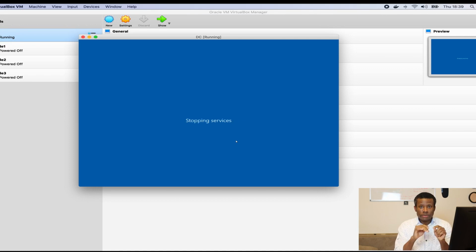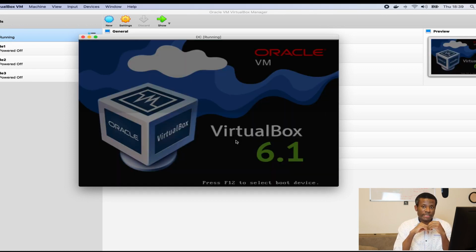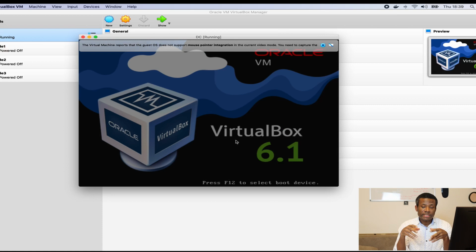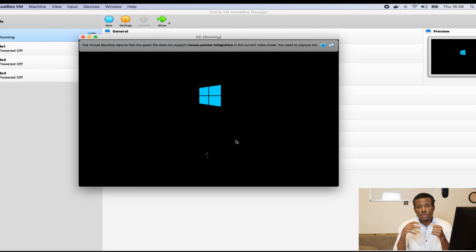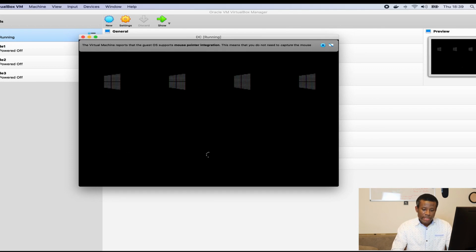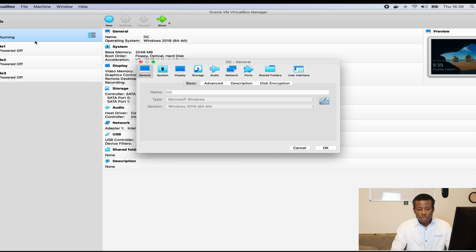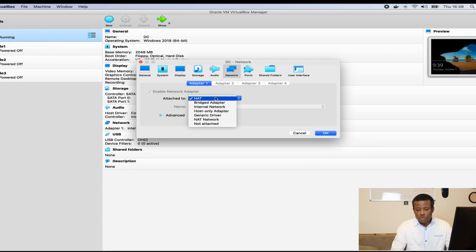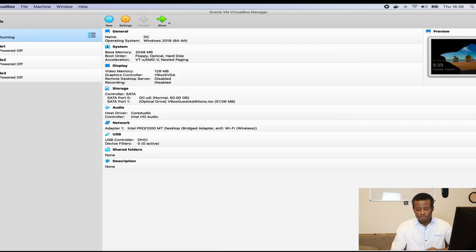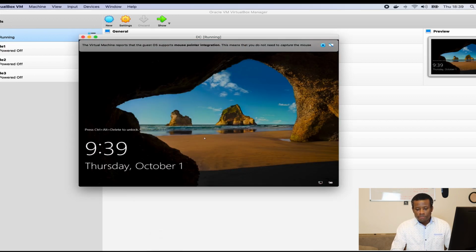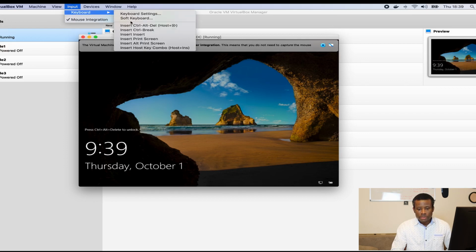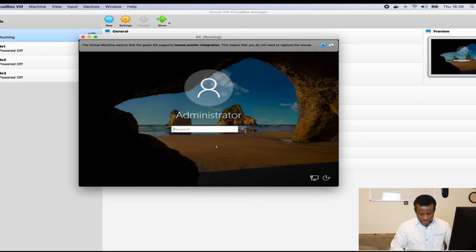While it's rebooting now, we are going to set the network setting in such a way that this virtual machine is going to connect with the host as well as other virtual machines. To be able to achieve that, go to the virtual machine settings and go to the network and choose bridge adapter. Choose bridge adapter and say okay, that is fine. So let's get back here. I'm going to log in again by saying keyboard insert Control Alt Delete.